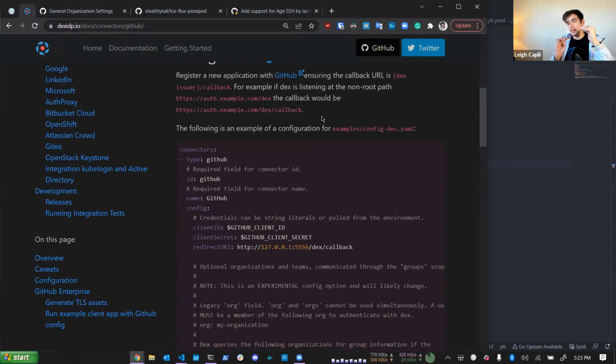And Dex is cool because you can actually even modify the way that you've deployed Kubernetes. You can modify your API server flags, right? If you control the control plane nodes, and you can hook it right into Dex and start logging into Kubernetes with GitHub using Dex alone.